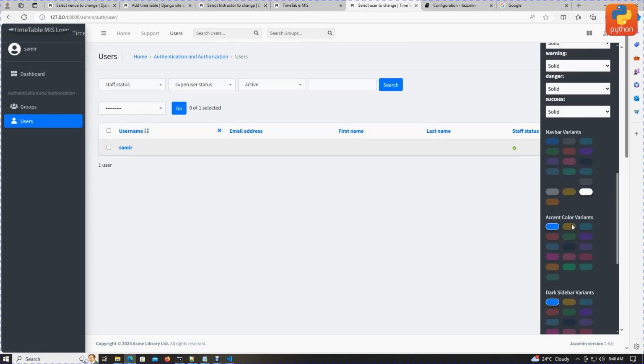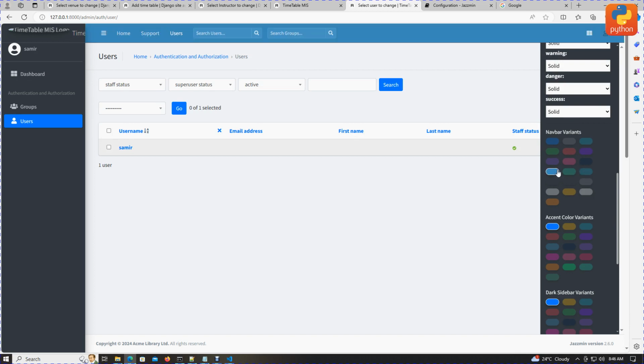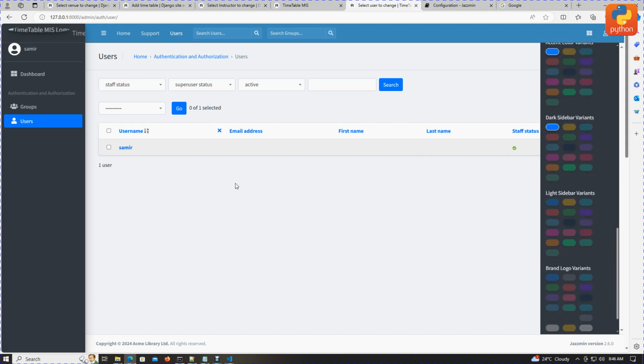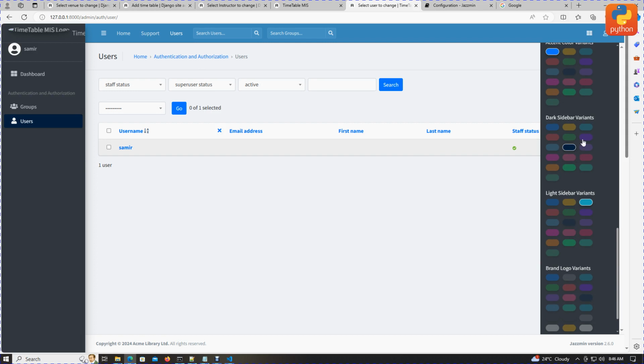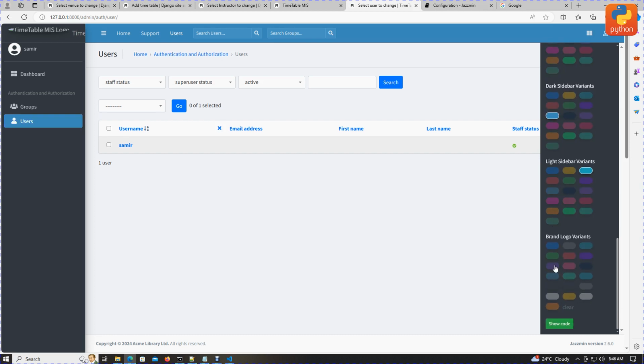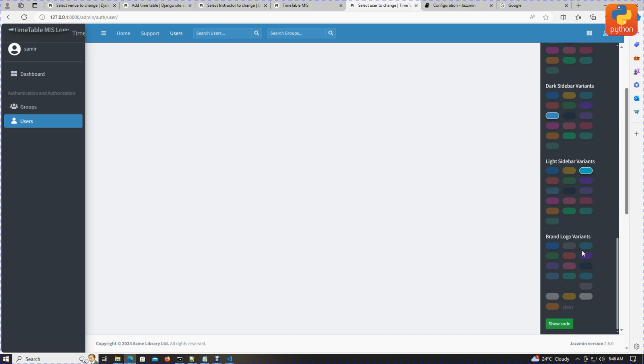After doing so, when you come here you change the navigation on top, choose the desired color. You can choose this one, for example this color, and choose the accent color here. Now you can choose sidebar variants, choose this one. That is for light, that is for dark, in this way. Okay. After doing so, what follows is to choose brand logo. Choose brand logo. This can be the brand logo for this picture here.